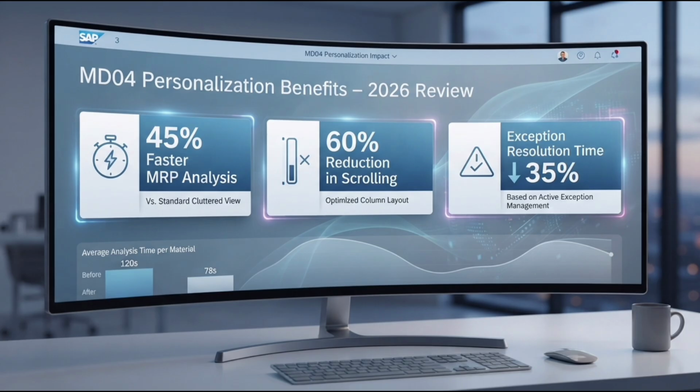Companies that systematically apply MD04 personalization report measurable results. Average time spent analyzing a material situation drops by 30 to 45%. Exception resolution becomes faster because critical issues stand out immediately. Horizontal and vertical scrolling is reduced dramatically, lowering cognitive load. New team members reach full productivity sooner because they work with role-optimized views from day one. Overall MRP process quality improves as planners spend more time solving problems and less time searching for information.